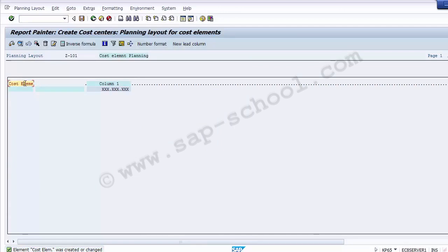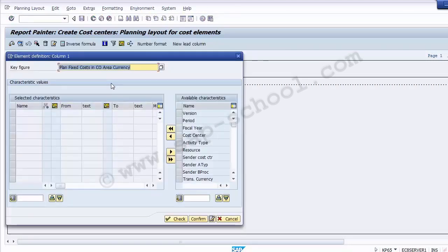Now moving on to the next, you need to move on to the next column over here, that is column 1. As you can see over here on the screen, column 1 is written as a description. So we need to double click onto this column 1. Once you double click onto this column 1, be careful, you need to move slowly to understand these steps to create your planning layout. Now once I double click, you will see a new pop-up screen has been generated.